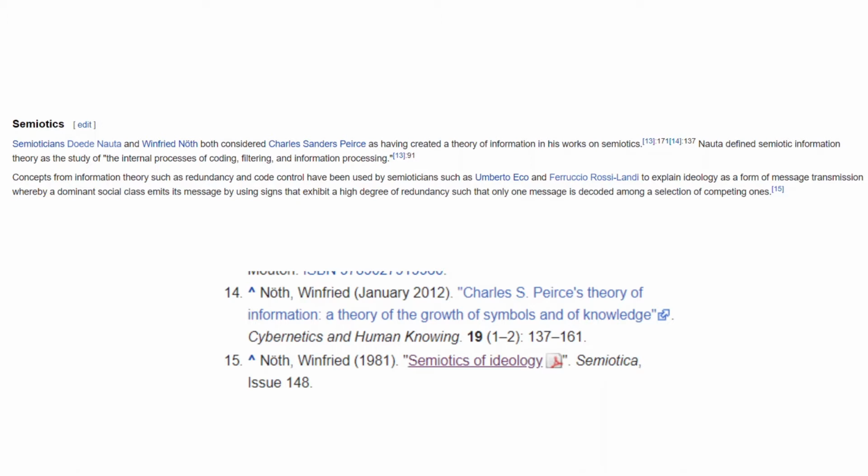Here, I see there are different cited articles. Luckily, Wikipedia lists their cited articles in the end. So I looked in the citations and I found Winfried Nöth's Semiotics of the Ideology article. I opened the abstract and read the intro, and I found some new things about semiotics. However, the paper was from 1981, and I was interested in where this has been used other than then.